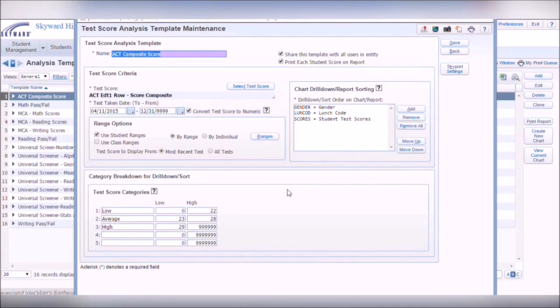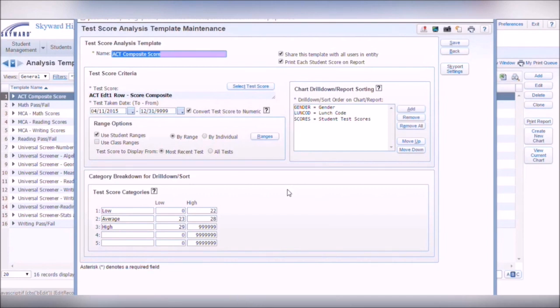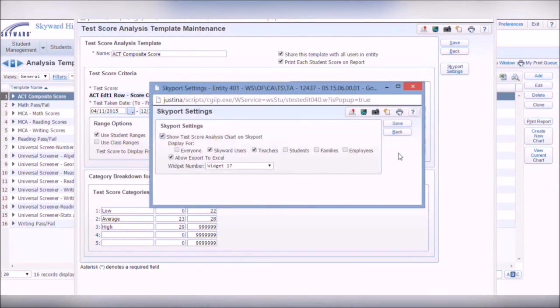In the template, you can decide what to include in your analysis, which group of students, assessments, and test score breakdowns. Find out more about the specific student groups by adding them to the chart drill down. Click on the Skyport settings to post a test score chart widget to Skyport or the dashboard, and decide who should have access to the chart.